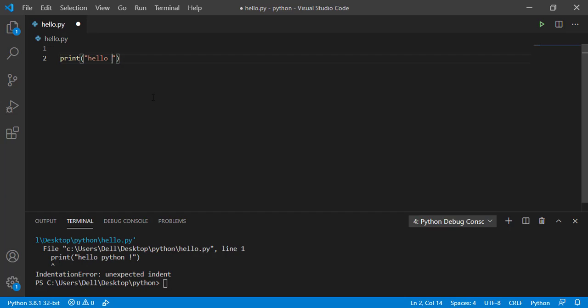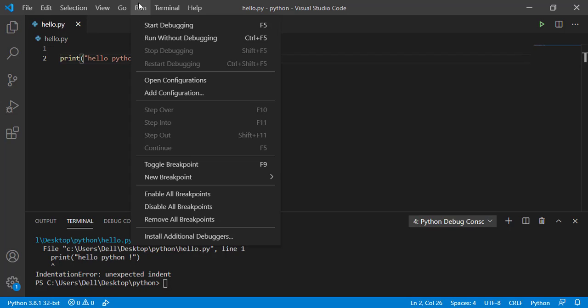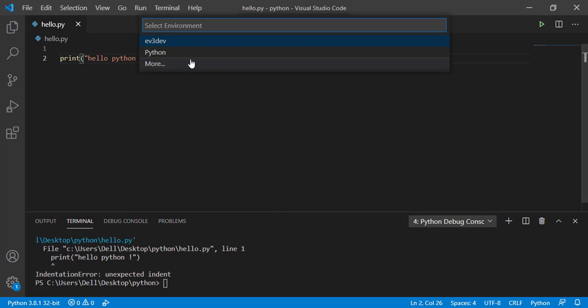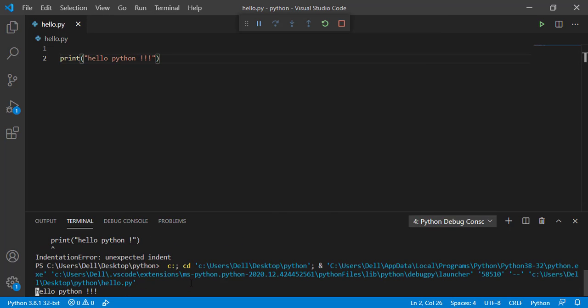To print the text, we can use either double quotes or single. It's the same. It's almost the same in Python. So I'm writing hello Python, and we run the program. Start without debugging for me.